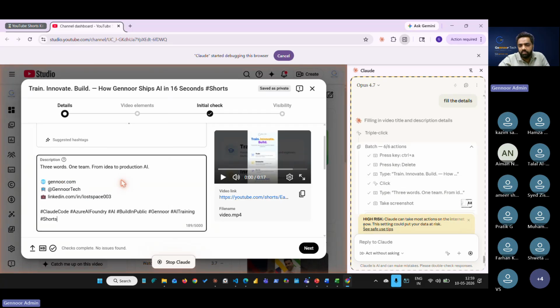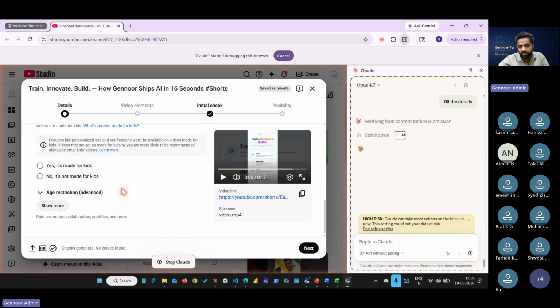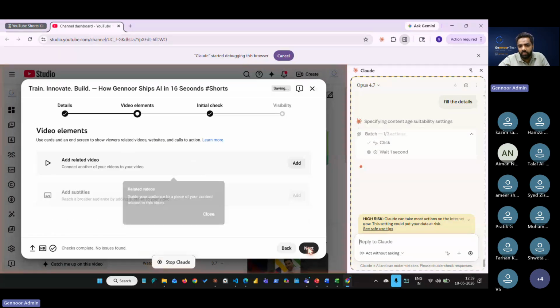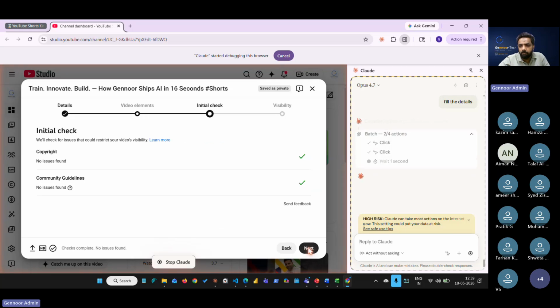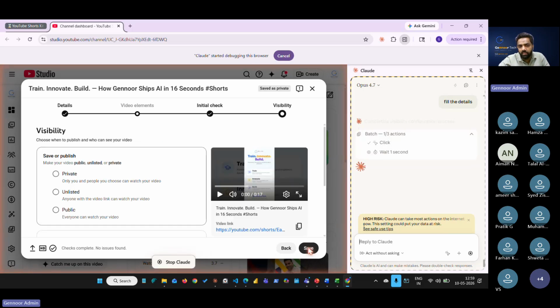So basically, this is what I wanted to go ahead and do. And it does save a lot of time because I need not do the monotonous task right now. Everything is there in the script. Based on that, it is going to do the details, video elements, initial check, timelines. Any related video that I want to add, I can specify in the script and it should be able to take that. If you can see, the screen is in control right now and it is doing the navigation directly for us. So Claude in Chrome is very powerful when you want to do a lot of tasks.